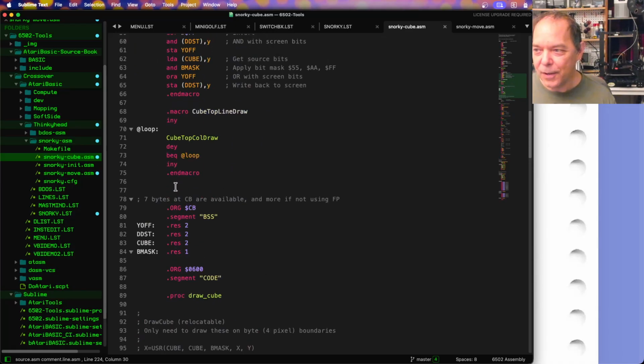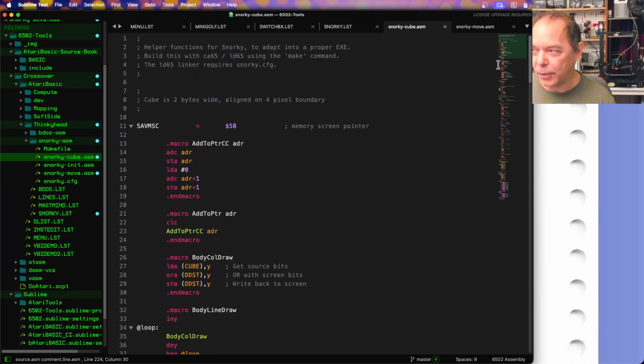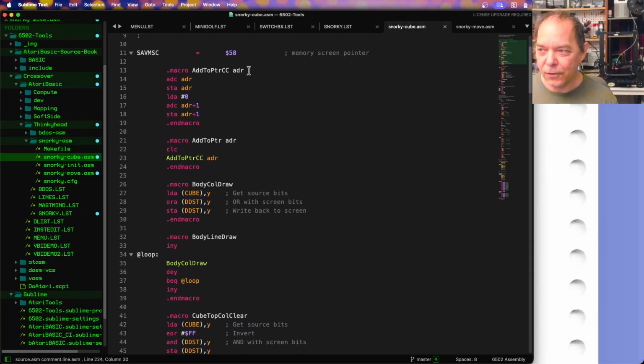It's very simple. One of the things I did add to this was I put a bunch of macros at the top. This is where the rubber meets the road when it comes to assembly language: you don't want to keep typing stupid formulas over and over again every time. Like adding to a pointer is the same 5 or 6 lines of code every time. Load the accumulator with the thing you want to add. Add, store, load, add, store. Clear the carry flag or whatever. And so I wanted to make macros to do that.